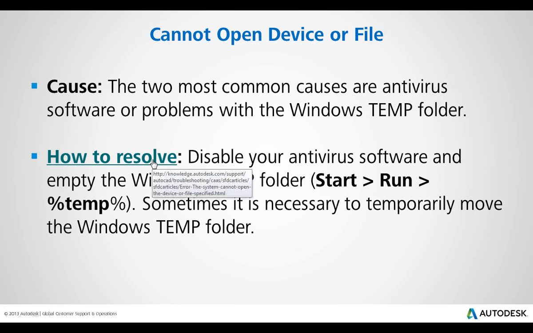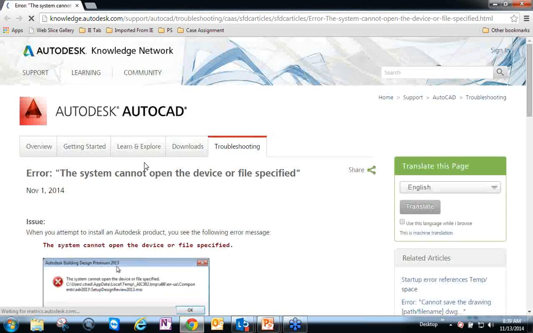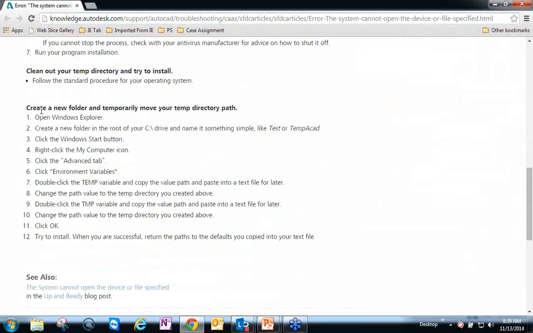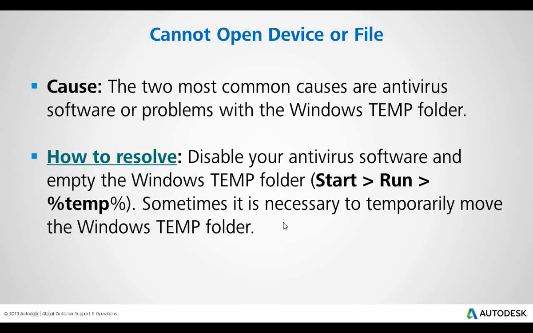So there's a way to move the temp folder temporarily, and this knowledge article here covers how to do that. It's a little bit involved, so I'm not going to go into it a whole lot here. But it involves changing the settings in an environment variable in Windows. So you'd change the temp and TMP values to point to a new folder. You create a new folder and then point Windows to it as the temp folder, and then do the install. And either disabling the antivirus, clearing out the temp folder, or moving the temp folder will get around that particular error message.